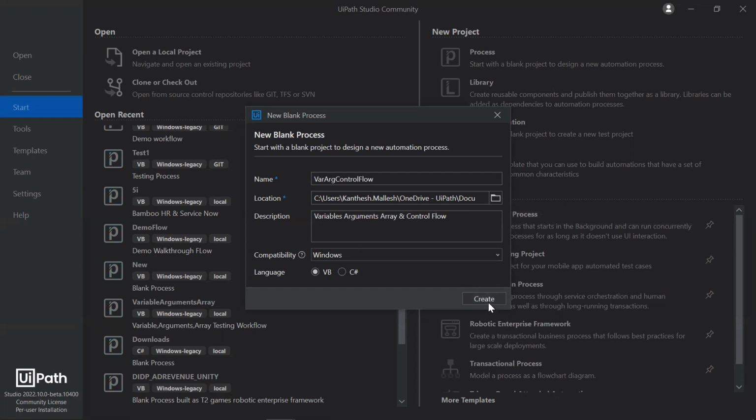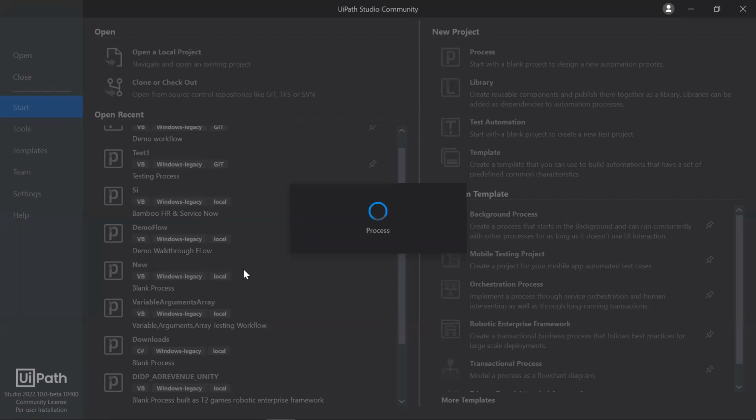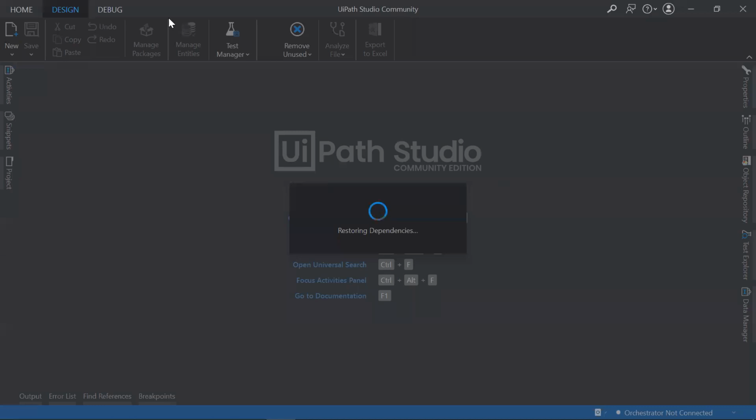Let me just create. In the previous class, I showed you how to create this process, and I also gave an intro of some of the panels which are required for now. So if you have that, it's sufficient. It's going to take some time to add some of the required dependencies.